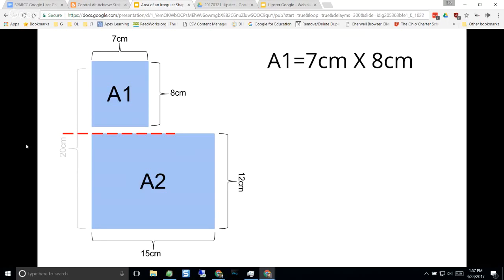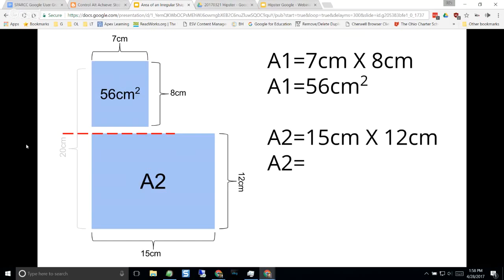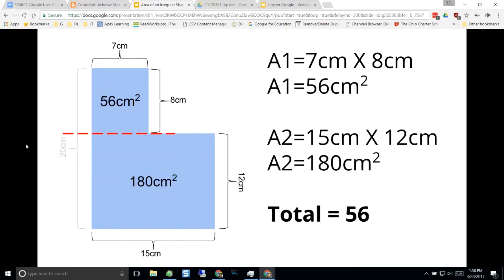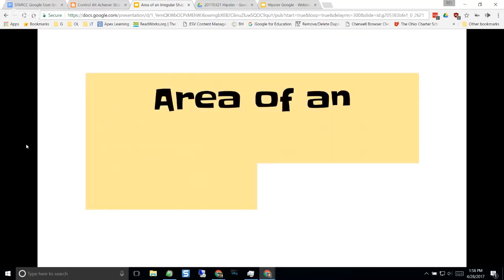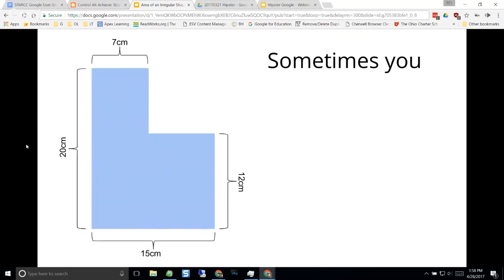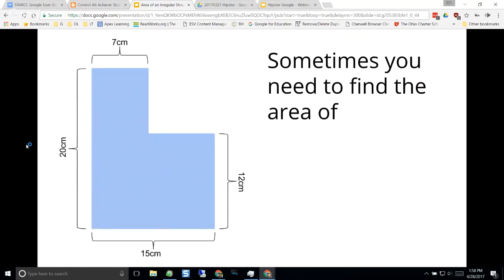So now I'm finding the area of each shape. So the top rectangle is 58, the bottom rectangle is 180, and now we put them back together, and we get our total of 236. So just a whole bunch of slides. And again, I'm not making every slide individually. I'm creating a slide like this first one you're seeing here, and I'm just duplicating it.